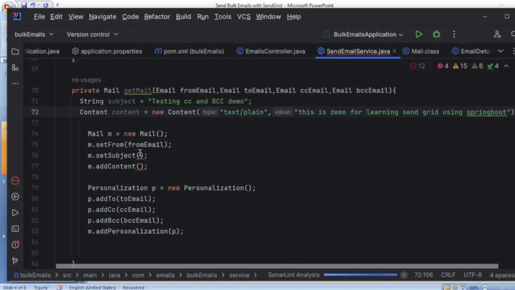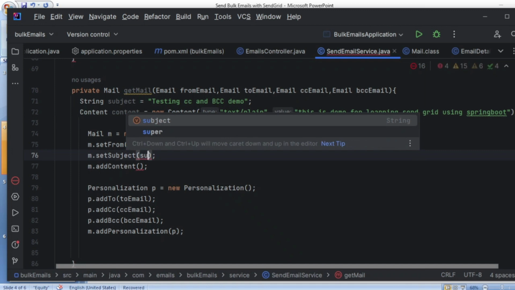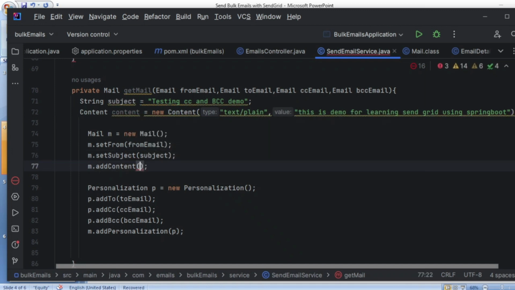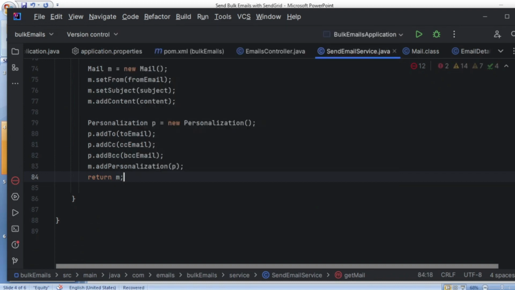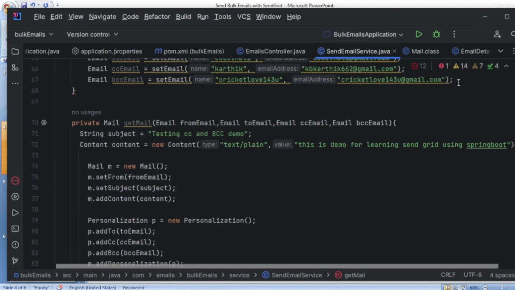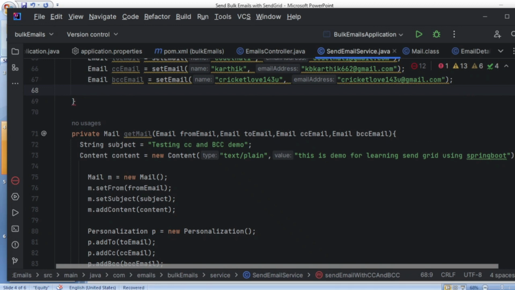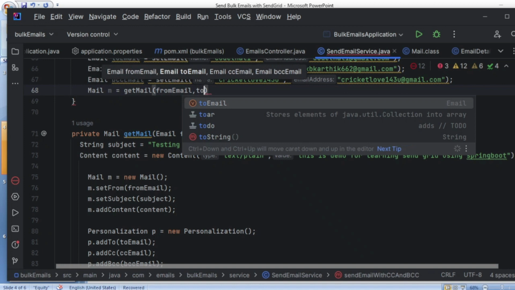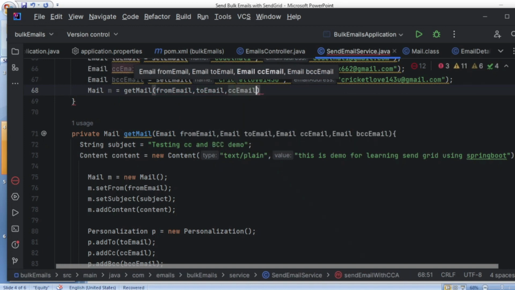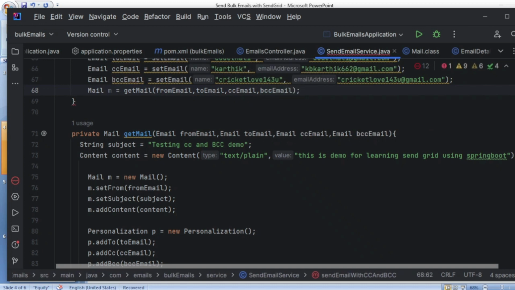Okay, now I have the subject object, so I can add it here. Now I have the content object, I can add it here. Now I am returning this email, return m. Okay, this will be added here. So Mail m is equal to new Mail, from address is from email, then we have to email, then we have cc email, then we have bcc email. Okay, I hope this is clear as of now.